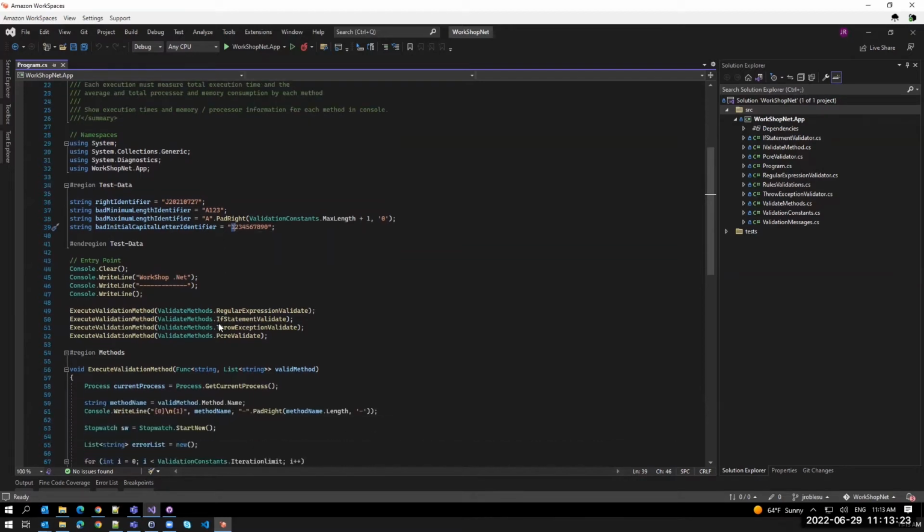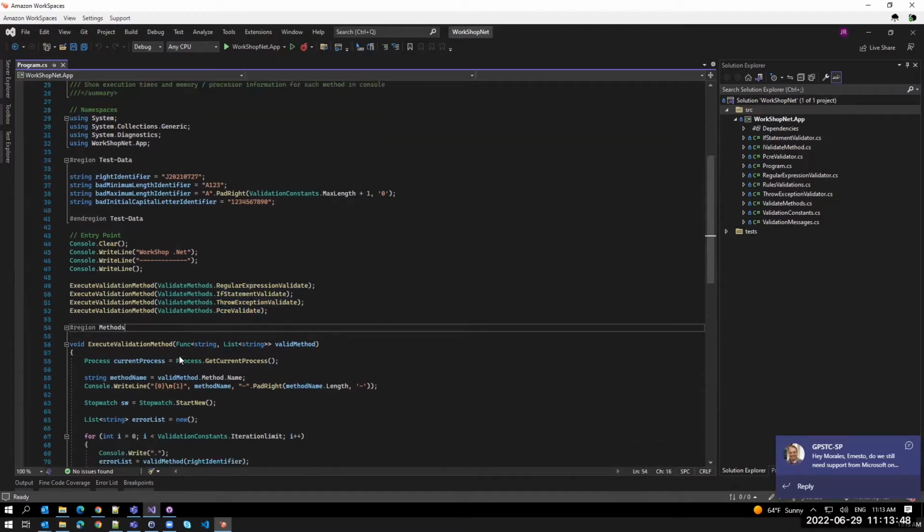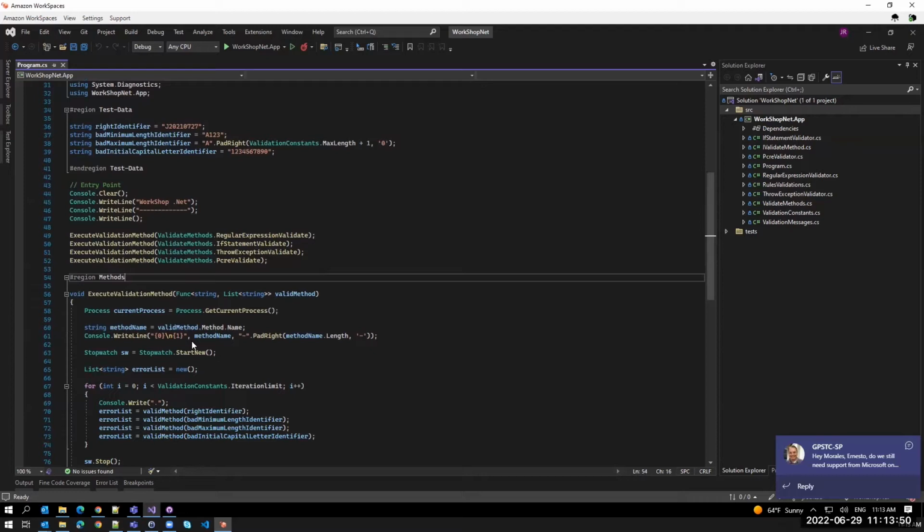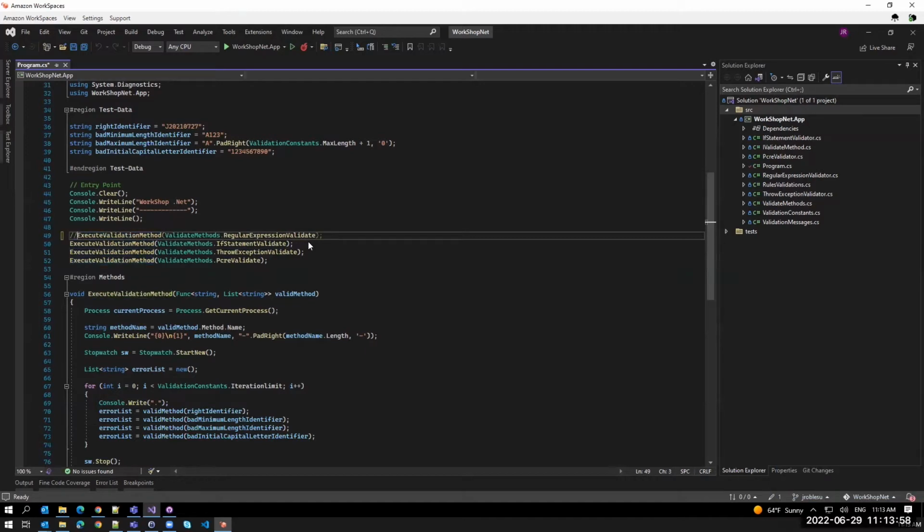Okay. For this case, I'm executing these methods. The first method executes the regular expression validate. The second is an if statement validate. The third is the throw exception validate, and the fourth includes the Pkr Validator. Okay. How do these things work? The idea is very simple. I will execute first, for example, the if statement validate. So let me comment this out.